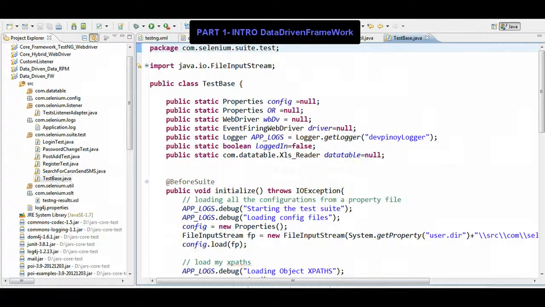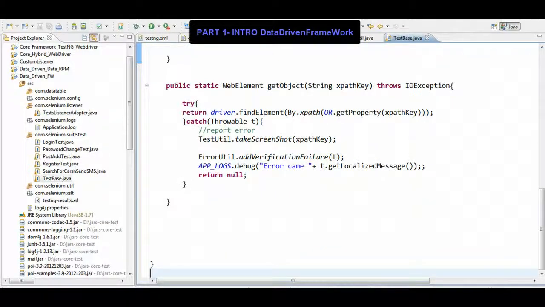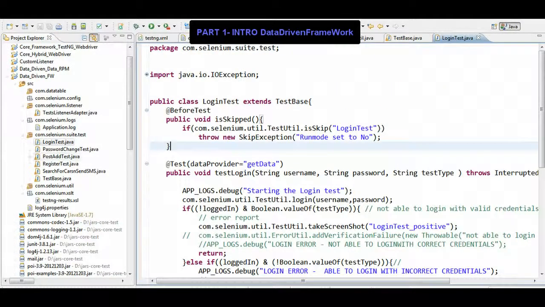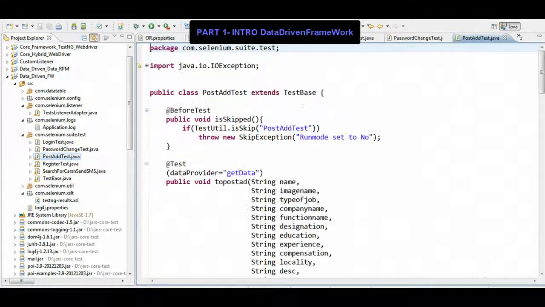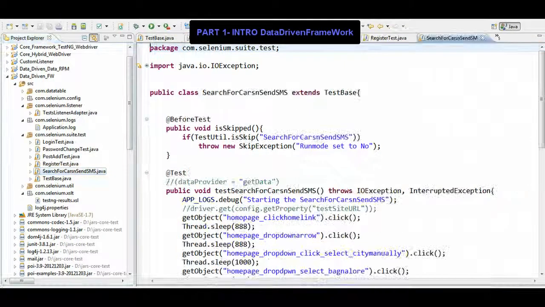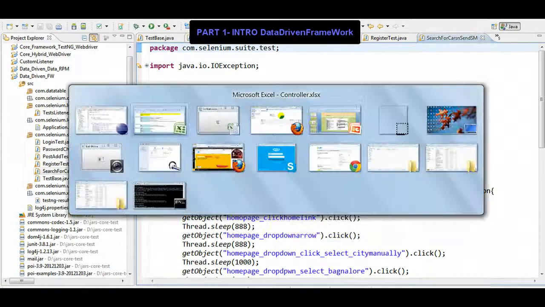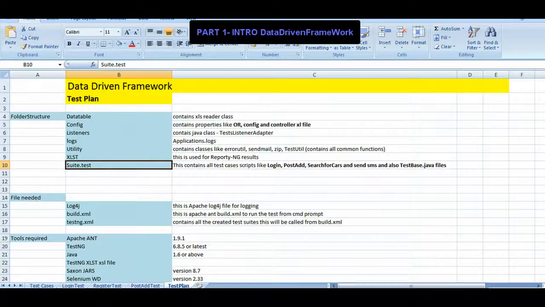We create a test base class and we initialize all the properties. Okay, and we're going to write all our use cases. For example, here I've written login test cases: login, password change, post an ad, register, search for cars and send SMS. I told already in Quikr what we're going to achieve.